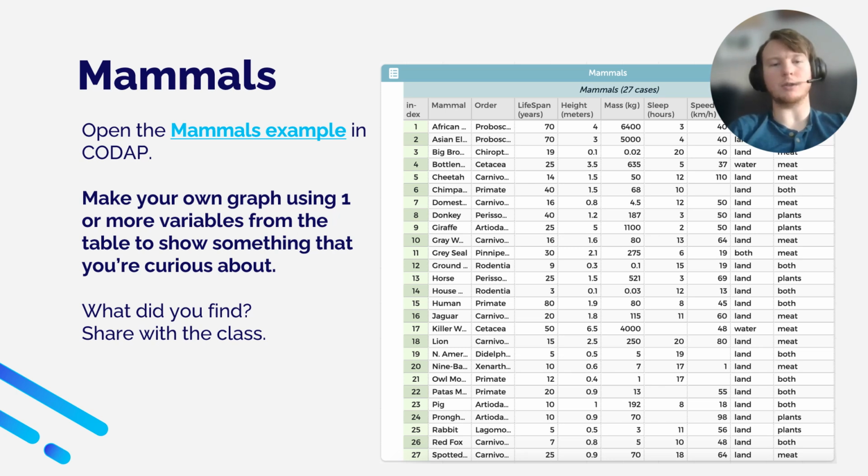So we want students to create their own graph. They should use one or more variables, so that might be one, that might be two. Enterprising students might figure out how to use three or more. But they should use this graph to show something that they're curious about from the table and then share that with the class.